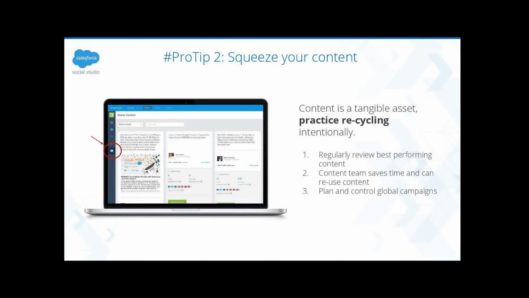Great. Pro tip 2, squeeze your content. This is a lesser known feature, the shared content library. Not many people use it from what I've seen, but it's a really amazing feature where you can recycle your content. If we think about content as an asset, it requires an investment to create. Oftentimes we post it once, we may not even advertise it, and then it's gone forever. The value's stopped. So a content library is an essential tool that your team should be using to reuse valuable content.